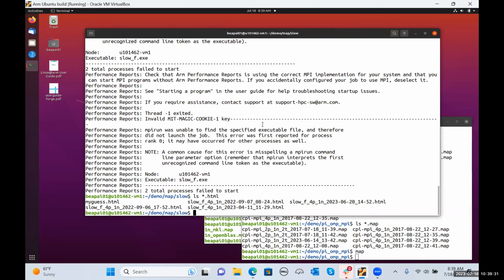You can open up the MAP file from the Forge interface, and you can either look at it as a performance report and save it off as an HTML file or a CSV file, or you can look at it with the native MAP interface.